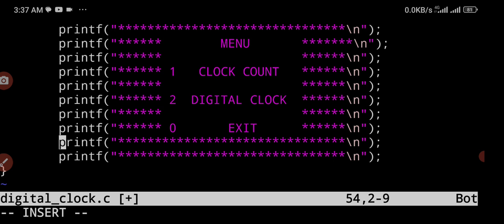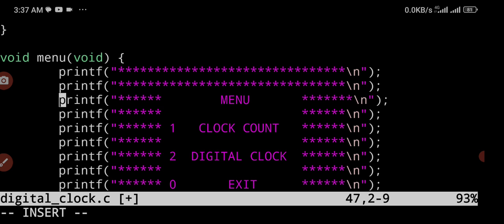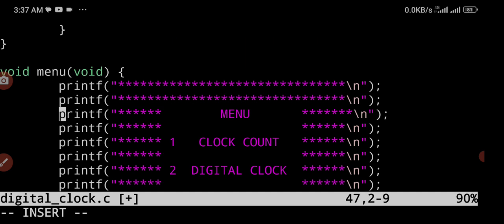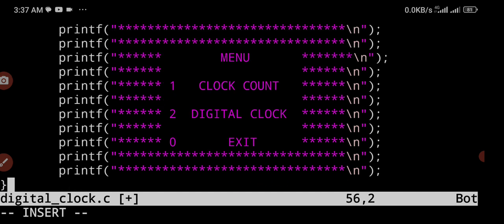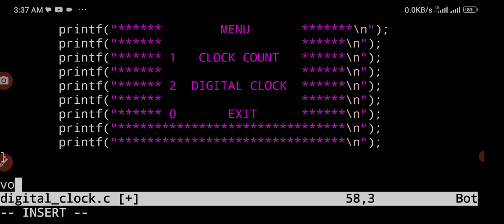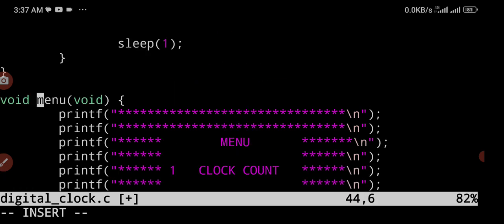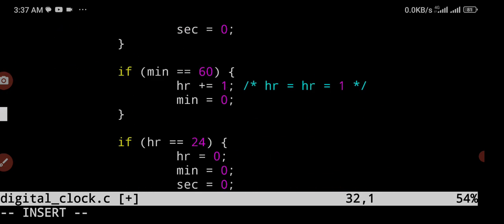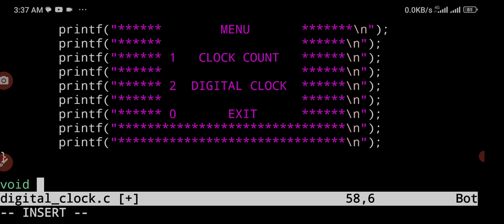So this is a very good looking display. We are done with writing this nice looking function. That's all we need. Okay, so we press the enter key again, and the other function, whose name I've forgotten, let me look, it's like digital clock display. Yeah, digital clock display.